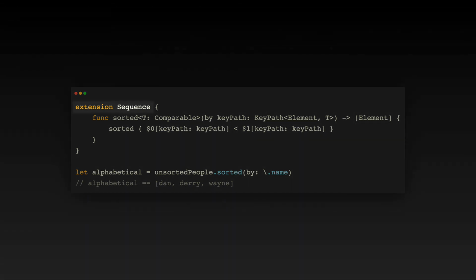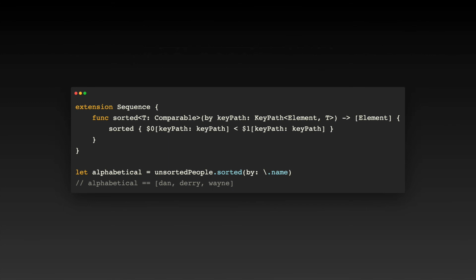Second, notice that this extension is on sequence, not array. That is because of another very powerful feature of Swift, the collection protocols. Again, I'm not going to go into a ton of detail, but check out the article linked below. It is the most comprehensive article I've seen, and he does a great job of making it understandable. What it means for us here is that this extension will add the sorted method to any type that conforms to sequence. That means that not only can we call it on an array, we can also call it on a set, or a dictionary, or even a string.